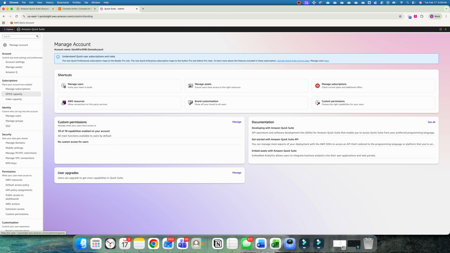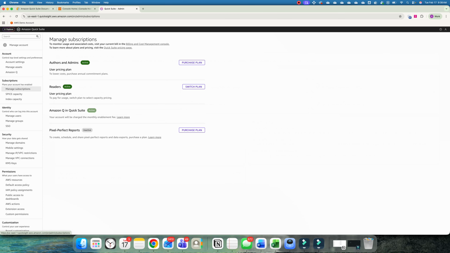Then you have manage subscriptions. Basically how many authors you have, how many admins you have. We'll discuss authors, admins, readers, all of that stuff while we are discussing pricing. For now, the subscription section allows you to manage the entire subscription, how many authors and readers you have. There is a different pricing for different things.